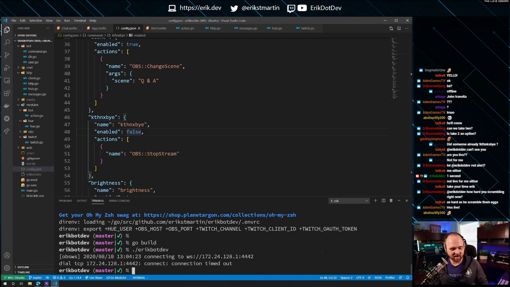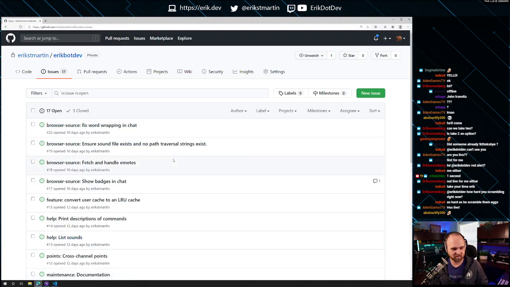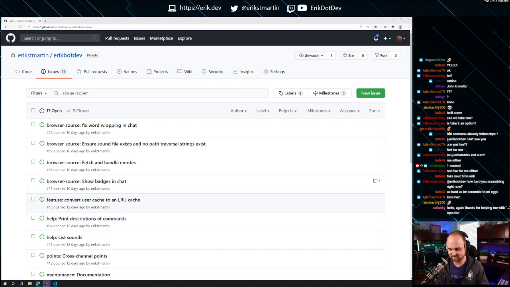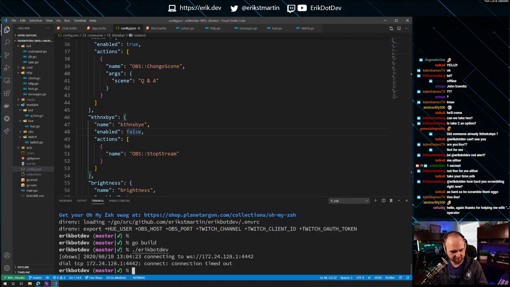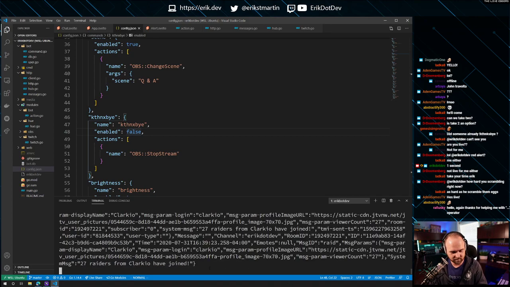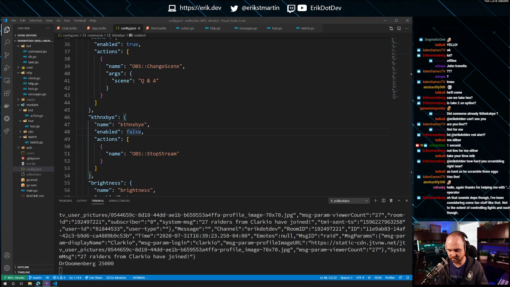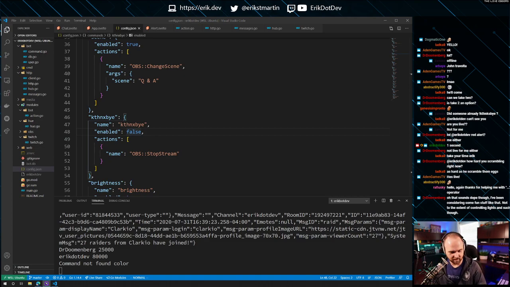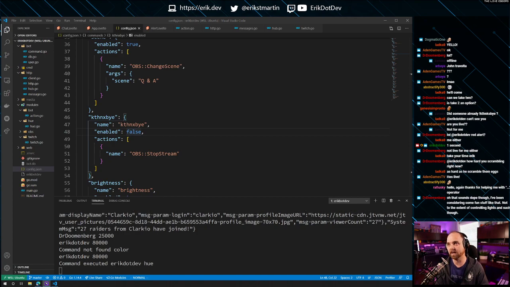And so we're going to work on this bot I've been working on for Twitch that allows you to kind of control all of these lights and stuff I have behind me and flash them, change their color, change OBS, things like that. Let's see. Is this going to work now? Oh, run. There we go. So we should be able to do, like a color purple. No. Command not found. Oh, hue purple. There we go.